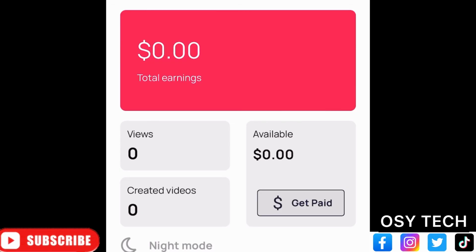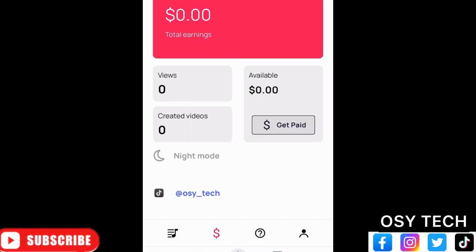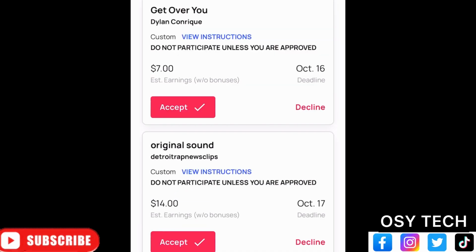Okay, so now this is our profile. You can see I've earned nothing. When you look down here, we have the sound sign, the monetization sign, the question sign, and also the profile sign. So let's go to the sound sign, and when you come here, you will see some of these. Sometimes when you register for the first time, you don't see some of these things. So don't worry when you see nothing there. As time goes on, you'll be sent a notification to check. Okay, so you can see this one.